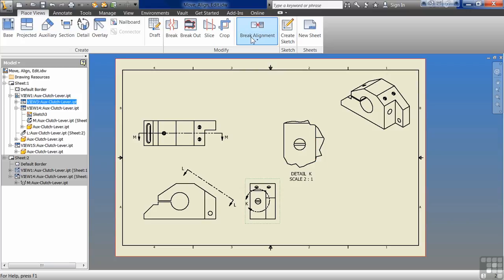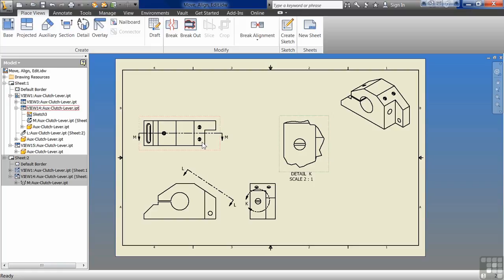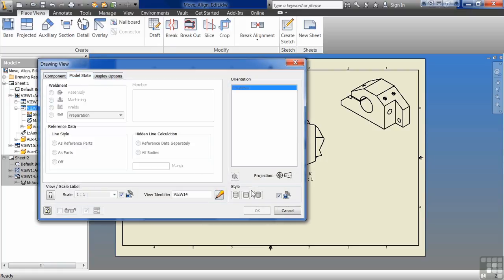You can get to them through the modify toolbar up here, or you can right click on it and go to alignment. You can also rotate through right clicking and rotate your view as necessary. And then you can go in and you can edit them by double clicking on it. Some of your options you will get, some of your options you won't get when you edit it. Most of them you will.